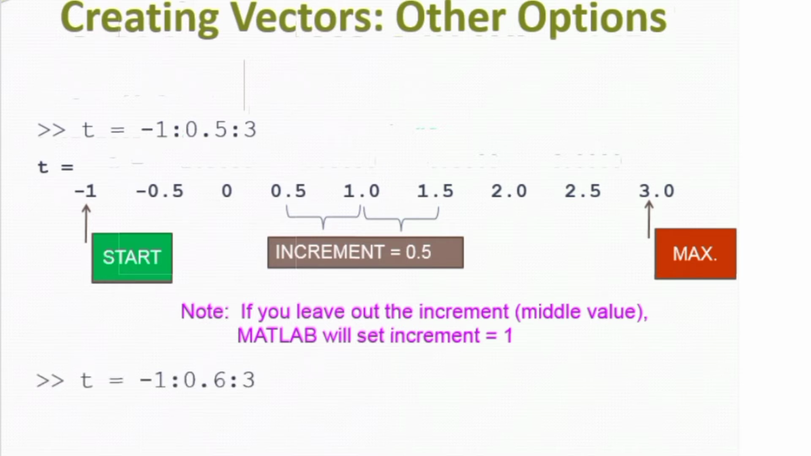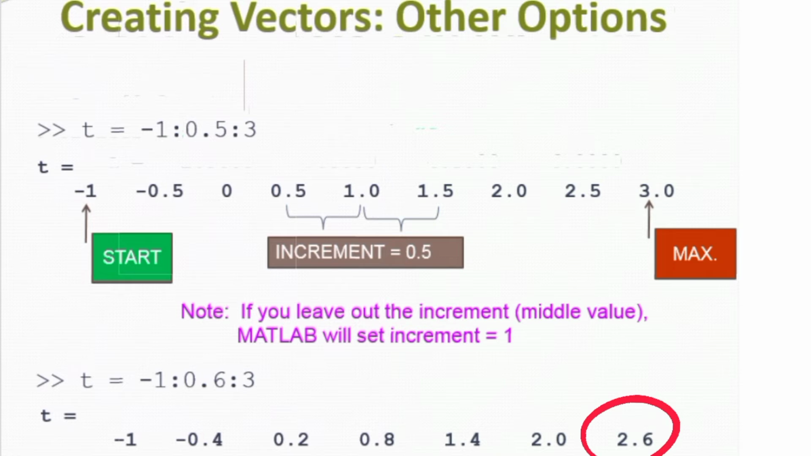Here's a second example. So my starter value is the same, and my maximum value is the same, but that middle value, the increment, is a little bit higher. It's 0.6 in this case. Here's what I get. Again, my first value is -1. It's a match to the starter value. And you can see that I'm incrementing each time by 0.6, but in this case, my very last value is 2.6. It is not 3. And the reason for that is if I get to 2.6 and I add another 0.6, that would take me to 3.2, which exceeds my maximum value, so this one terminates at 2.6.